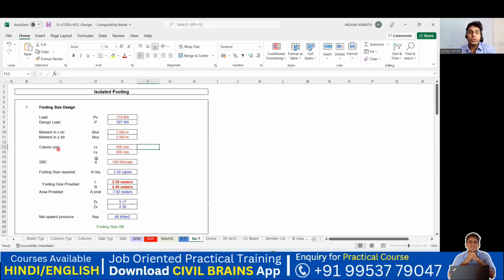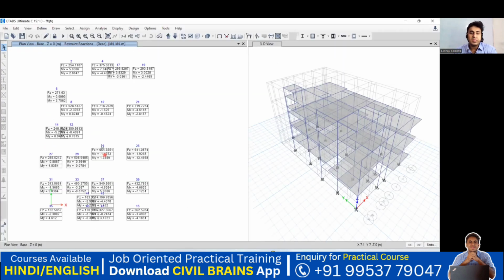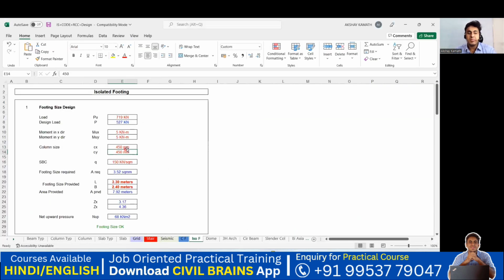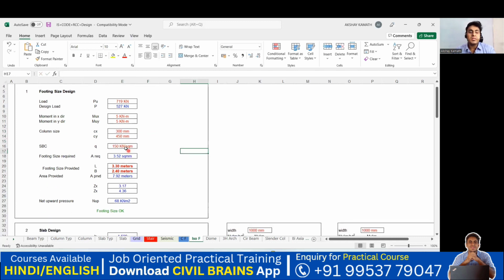Okay. Now coming to the column size. What is the column coming here? This is a reaction coming here, just 719. There might be a column on that. So what is the size of the column? We have gone with the 300 by 450 column everywhere. Let us consider that. So I'm supposed to input here 300 by 450. Gone. Now SBC we are supposed to give. SBC stands for safe bearing capacity of the soil, which is given by a geotech consultant. Let us say he has given 180.